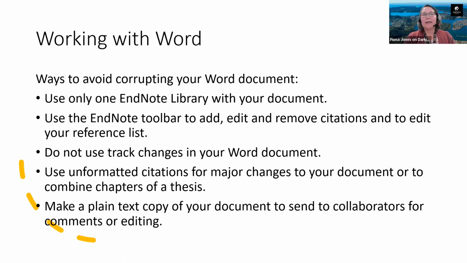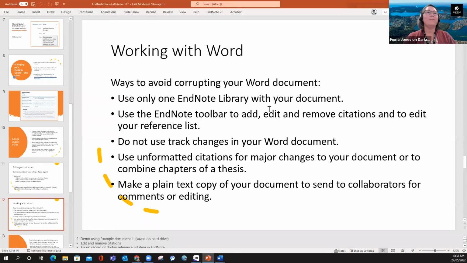And lastly, if you've got collaborators that aren't working with the same EndNote library with you, or perhaps don't have EndNote at all and might tend to make edits to your document, it's better to send them a plain text version. So I'm just going to get out of the slideshow and open my Word document to show you what I'm talking about.